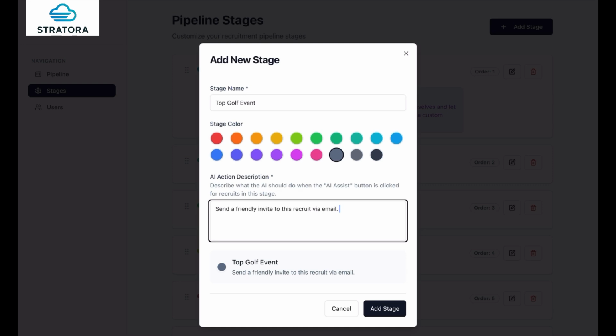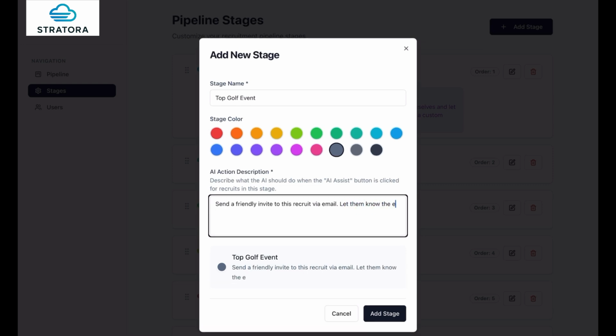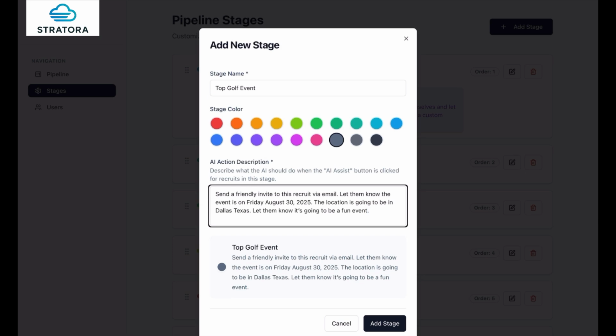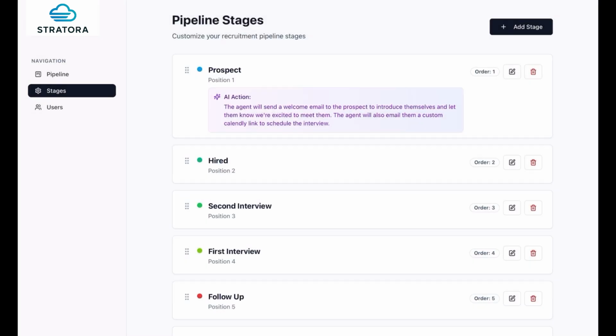Let them know the event is on Friday, August 30th, whatever that day is, 2025. The location is going to be in Dallas, Texas. Let them know it's going to be a fun event. Okay. So I'm going to add that stage right there. Now, for example, you can also customize the order of which these show up in your pipeline.